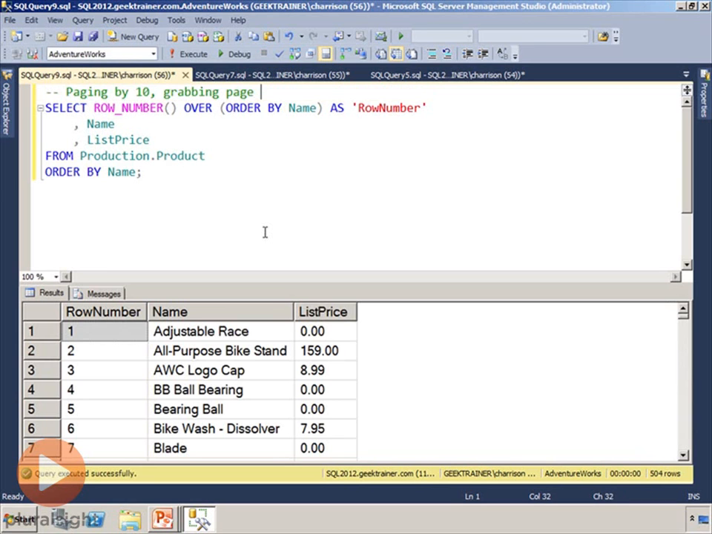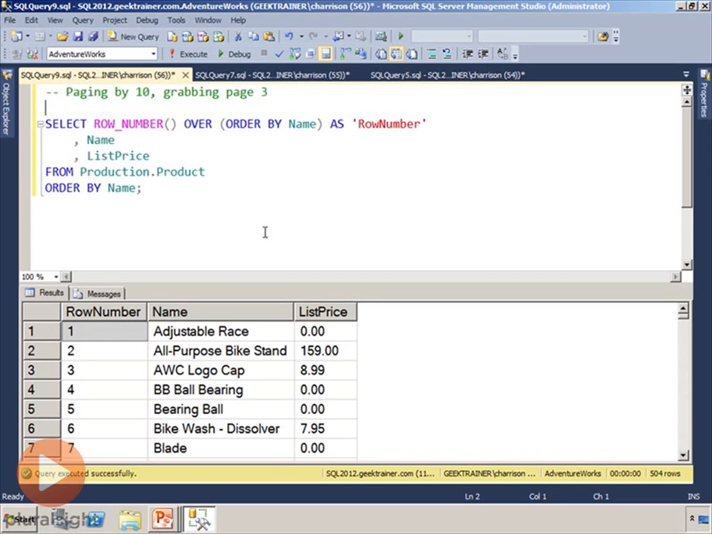Now, what I want to simulate here is paging by 10 and grabbing page 3. Now, if we were paging by 10 and we wanted the third page, what we're really saying is that we want items 21 through 30. Because if you stop and think about it, page 1 would be 1 through 10, page 2 would be 11 through 20, and then page 3 in my case would be 21 through 30.